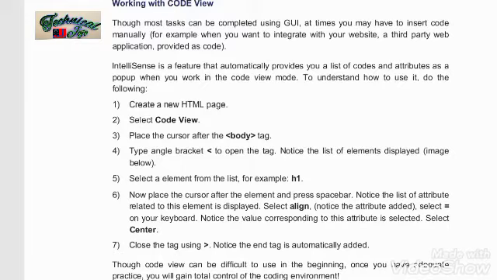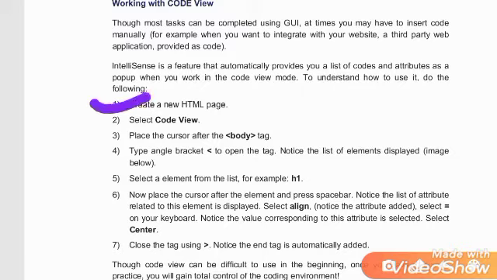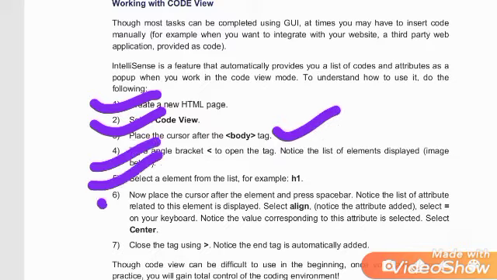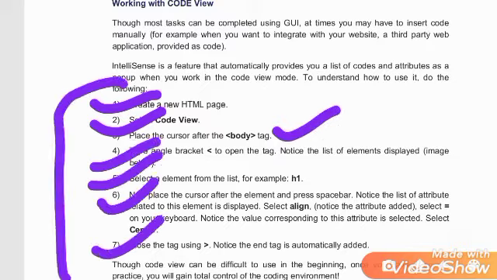Now, to view the list of codes and attributes, there is a feature called IntelliSense, and this feature has certain steps, mainly 1 to 7. You have to follow these 7 steps.